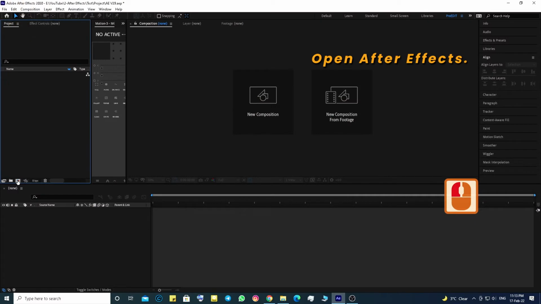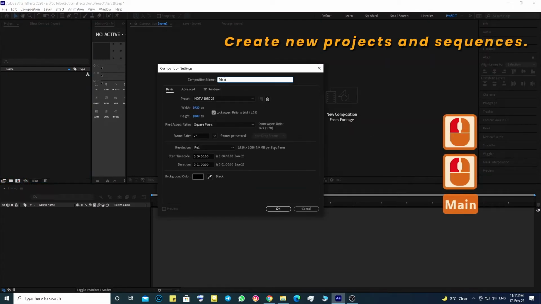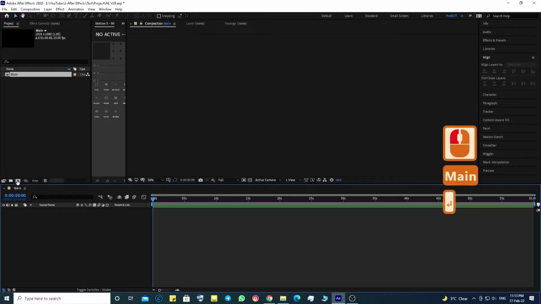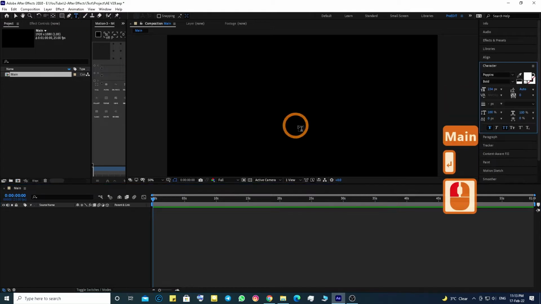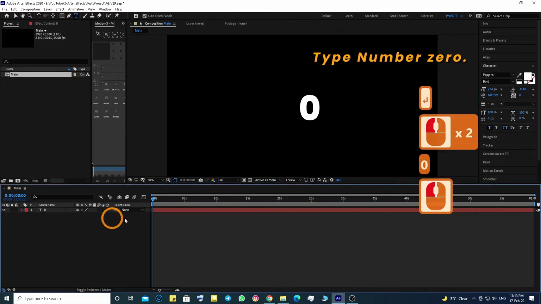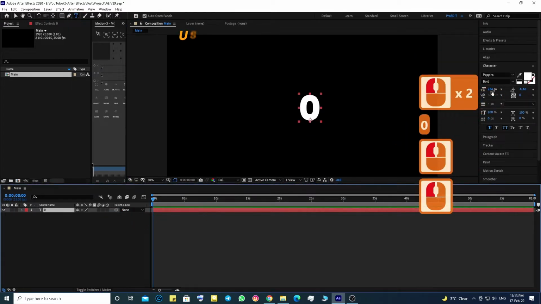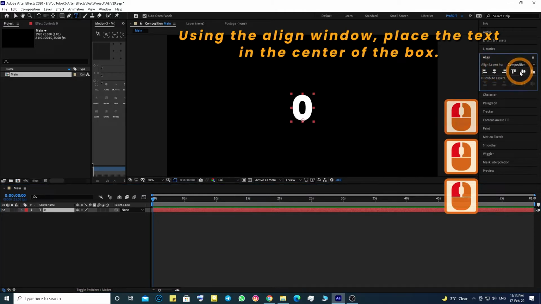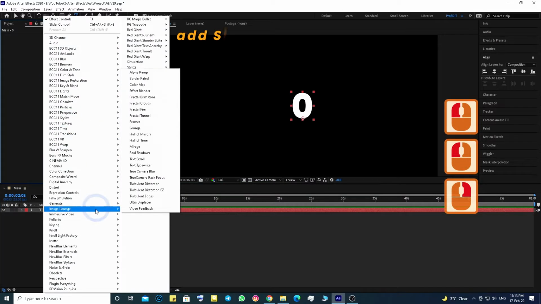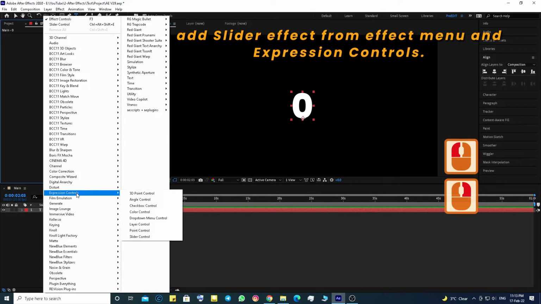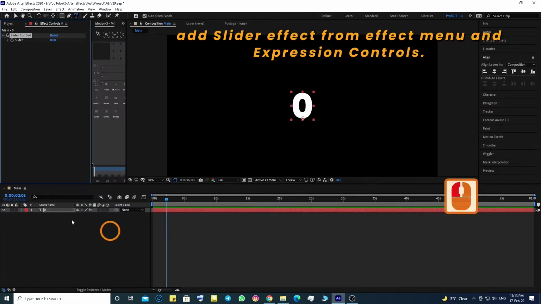Open After Effects. Create new projects and sequences. Type number 0. Using the Align window, place the text in the center of the box. Add slider effect from Effect menu and Expression controls.